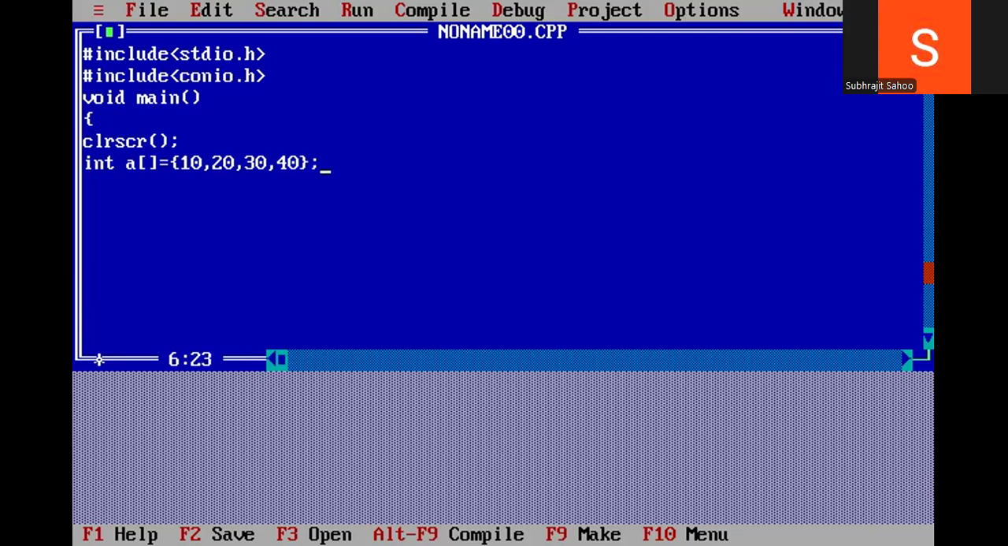Valid, sir. Last class also I told, if the array size is blank here, the size is automatically decided by the compiler based on the elements available. And this type of syntax is called direct declaration with initialization, right? Now I'm printing these elements.